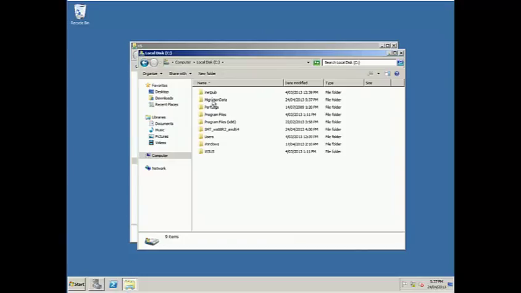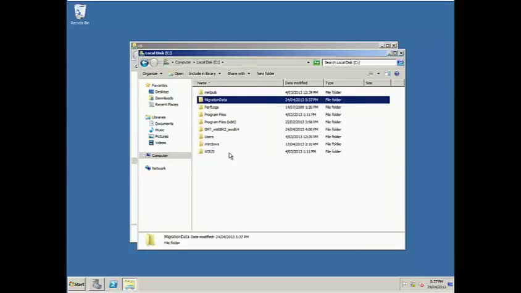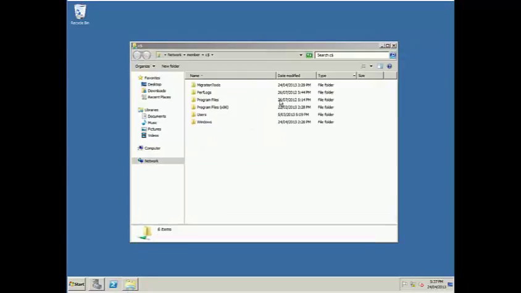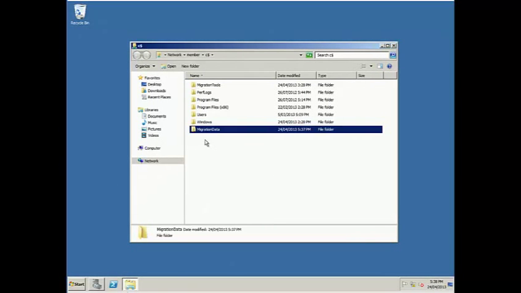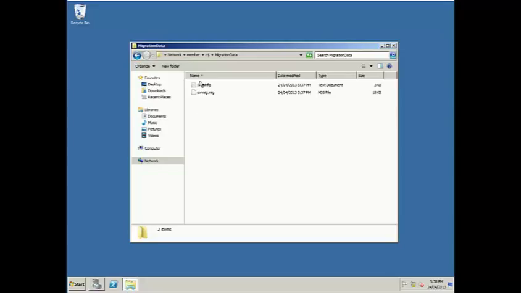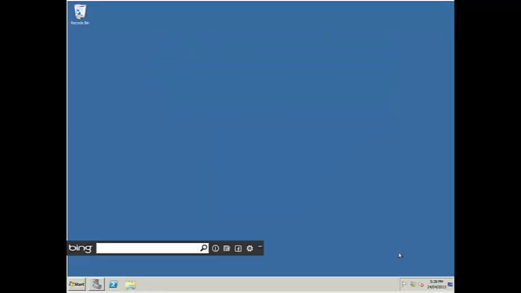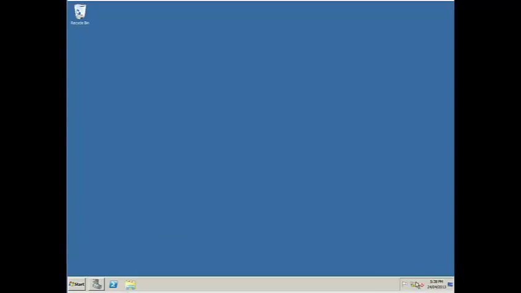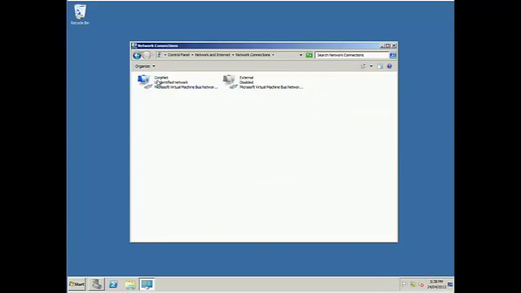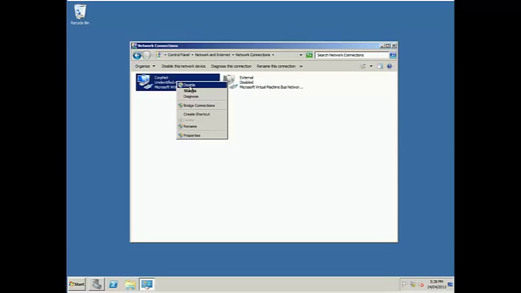Now that we've copied that across to the destination server, we can now go across to that server and migrate its IP data across. Before we do migrate across on our Server 2012 box, we will disable this network adapter to avoid any IP conflicts after the migration.